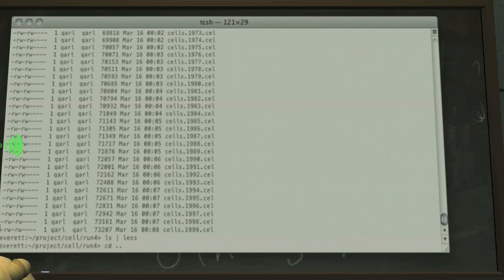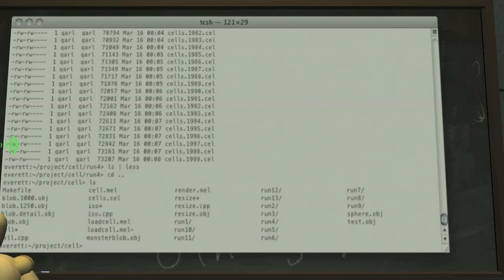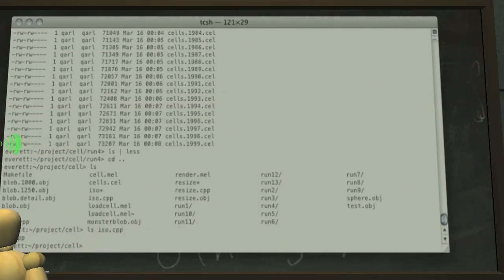But at some point around here, I started messing with this, iso.cpp. ISO is our bad boy that makes the metaballs. So for this, I had to go out and use somebody else's.